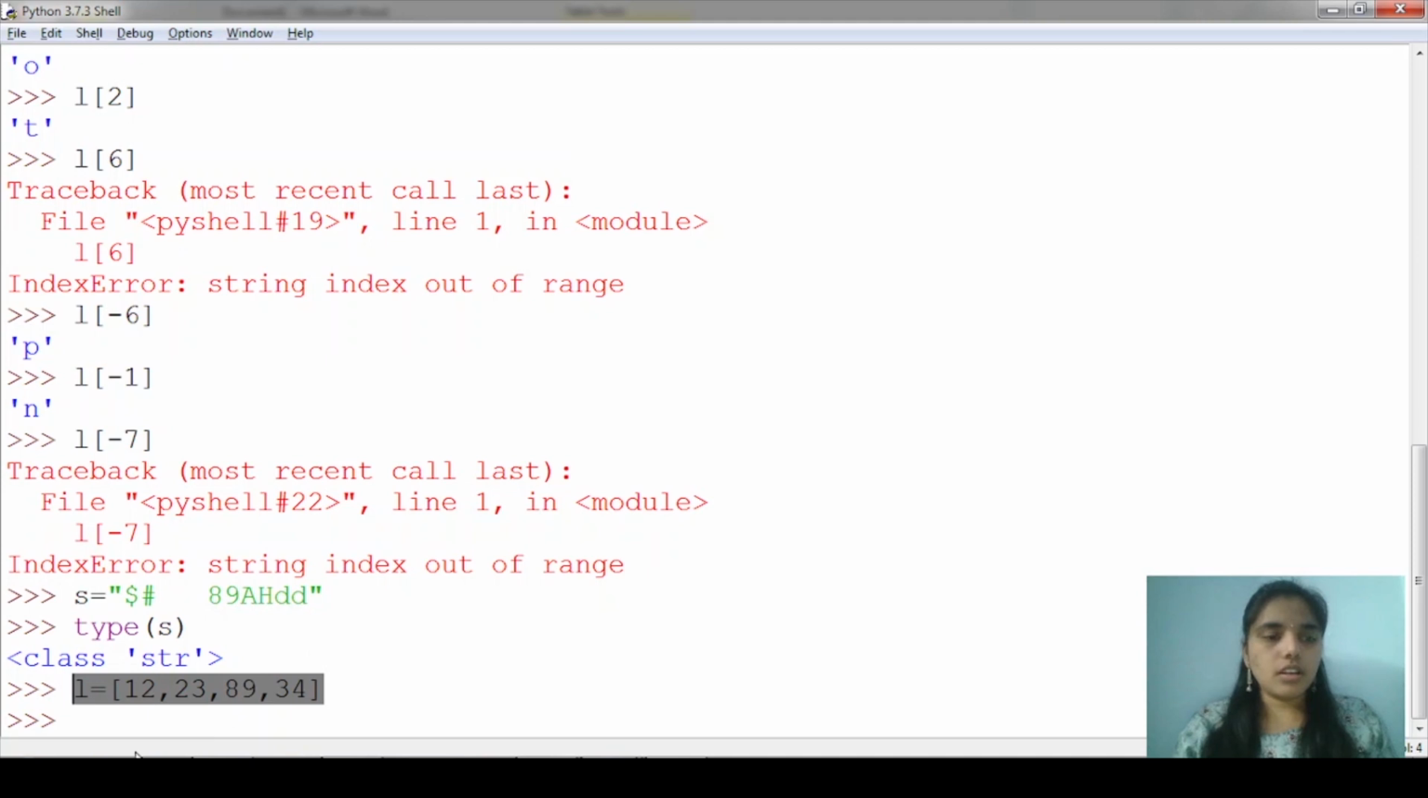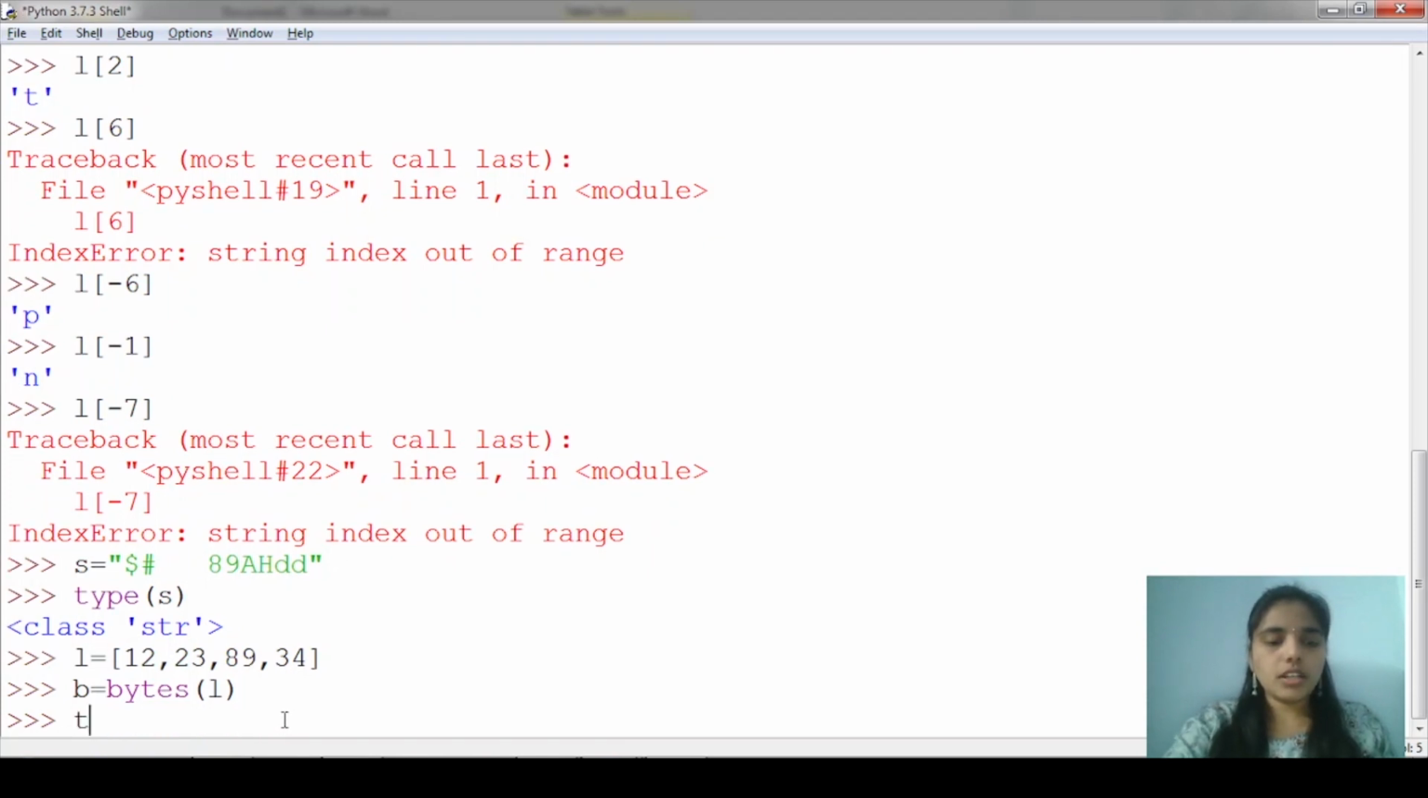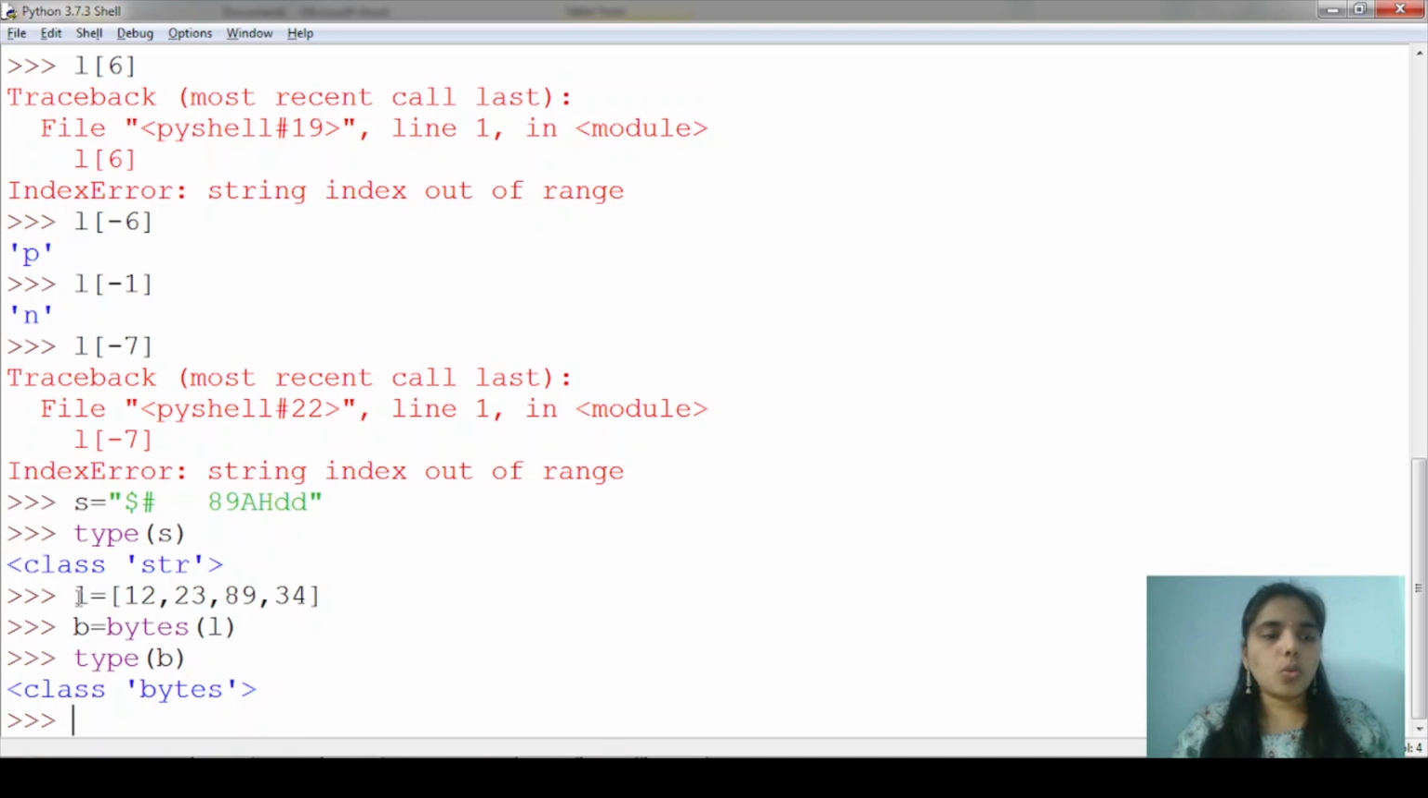Next, I have to convert this list to bytes. Bytes of L, and automatically it will convert. Then print type of B, which is nothing but bytes. If you want to print the type of L, I already told you: in Python, if data is within square brackets, that data is called a list. Type of L is nothing but list.